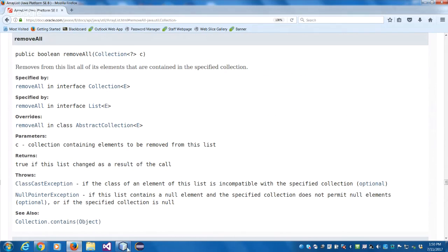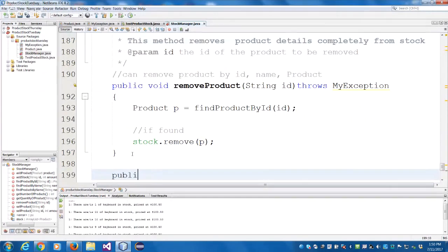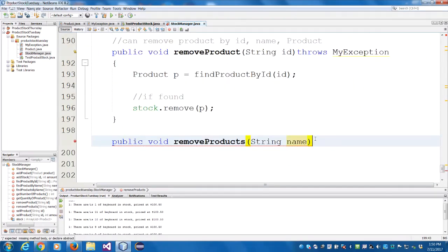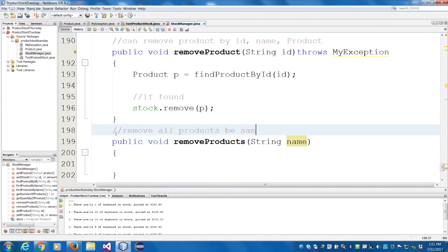And then comes the toString, the last one. Would you like to do remove all? It's just a little different. I'm going to say remove products. And I'm going to give it a name. Now here we'll have to use remove all. Why? Because remember, you can have more than one. So I'll just put a comment: remove all products by same name. And how do you do this?